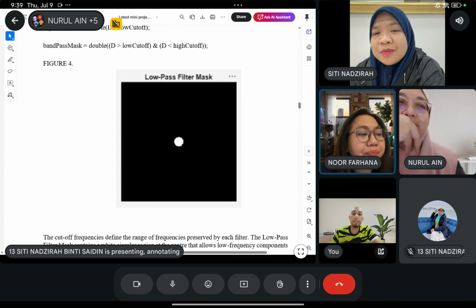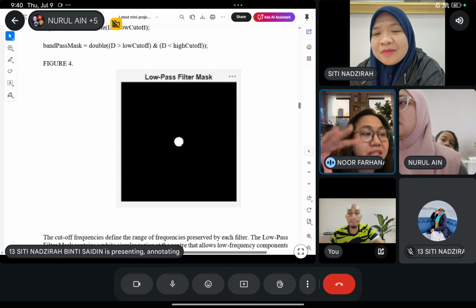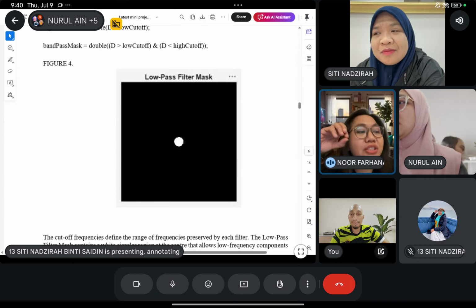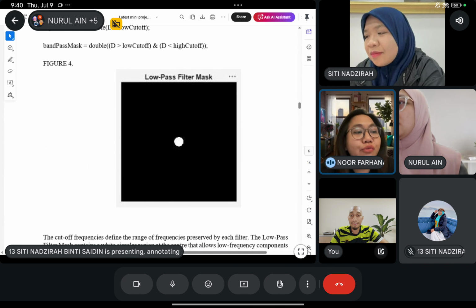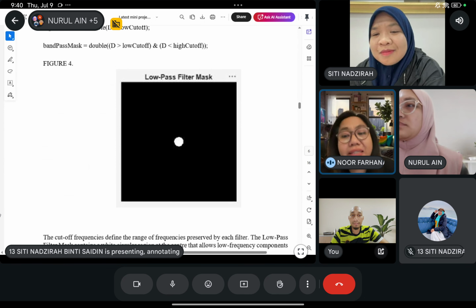I noticed that too. It looks softer. Exactly, because the low pass filter removes most of the high frequency information. So this filter is actually useful for reducing noise. But if we apply too much filtering, we might lose the important detail. So you must balance it.